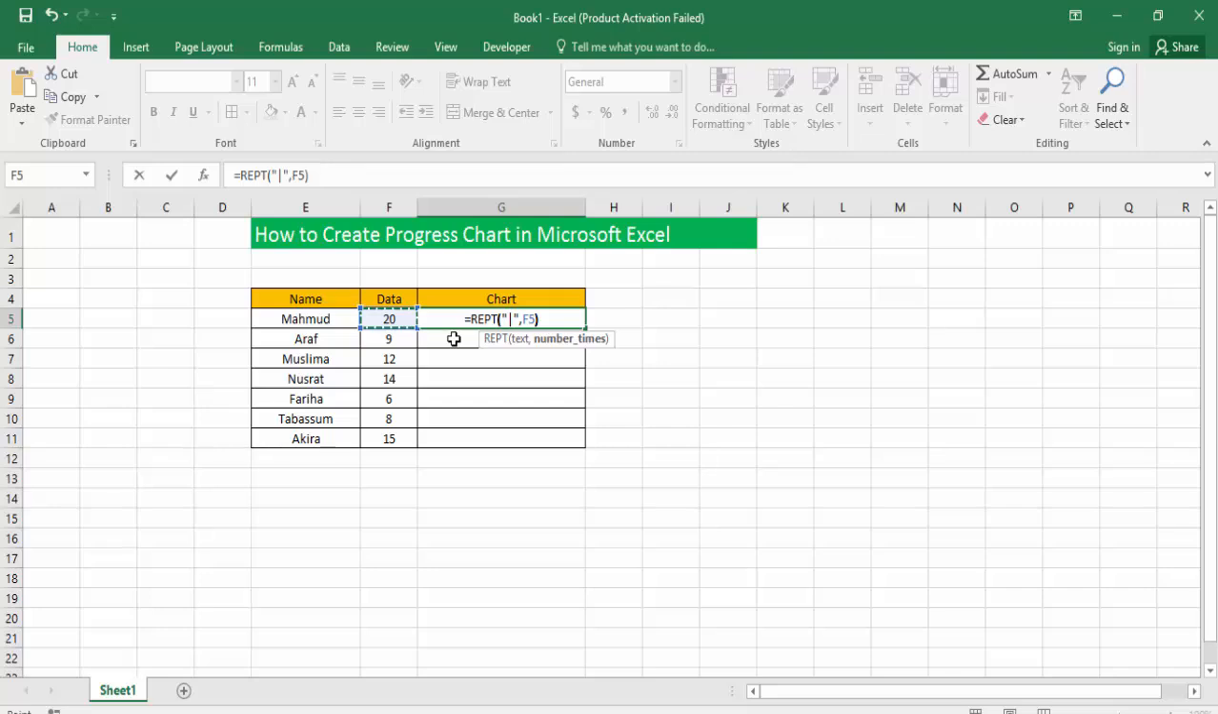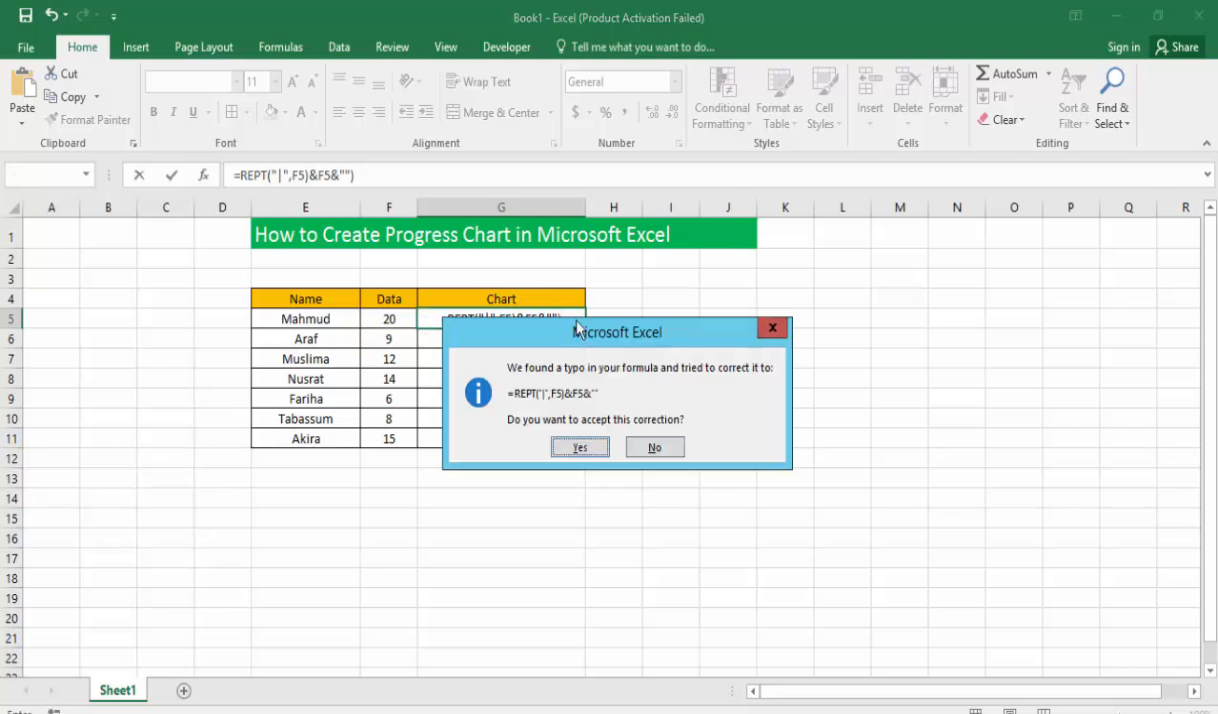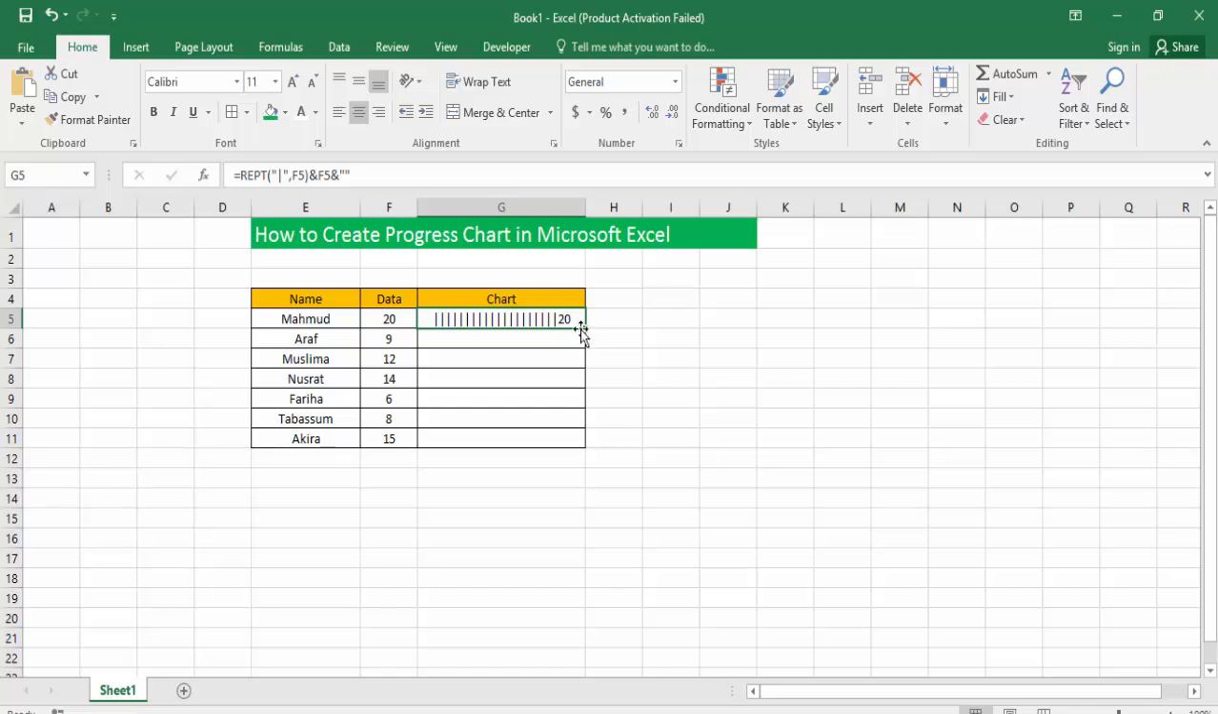Now first bracket, and, again select the data, and, double quotation, and close the first bracket before pressing enter. That's okay. Then you can see the progress chart in Microsoft Excel.